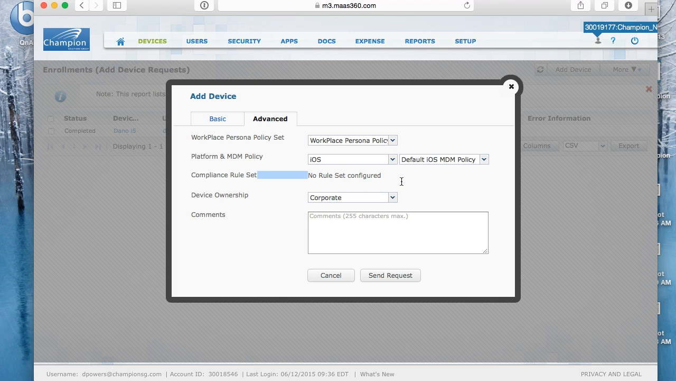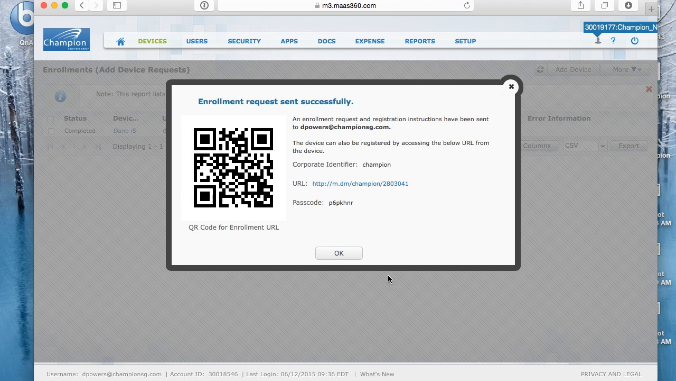And note that I don't have any drop-down list for the compliance rule set simply because I don't have any that exist for iOS. So again, adding it as an employee phone. Real quick, I'm just going to put a note in here that I'm adding my new phone I just got from Verizon, and I'm going to hit Send Request. At this point, my phone is registered in the MaaS360 portal. I'm going to keep this window up.